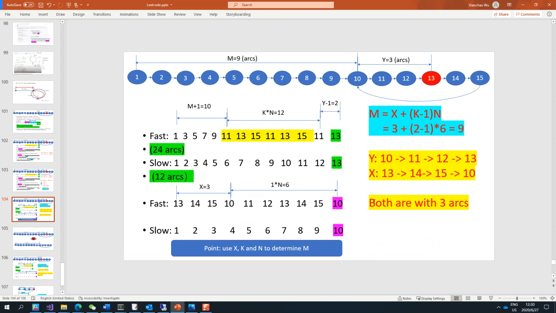Okay, so let's conclude briefly. For this example, m is 9 and y is 3, x also 3. x is from 13, 14, 15 and back to 10, right? 3 arcs. And y is from 10 to 13, right? The first pointer walked 24 arcs, and the slow pointer walked 12 arcs, right? And the second point is very important.